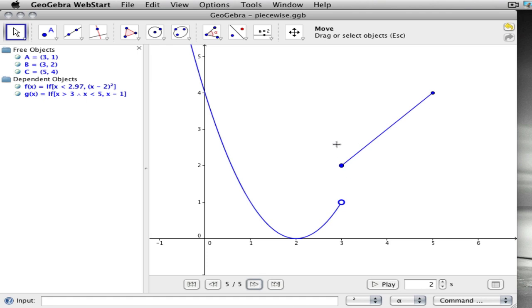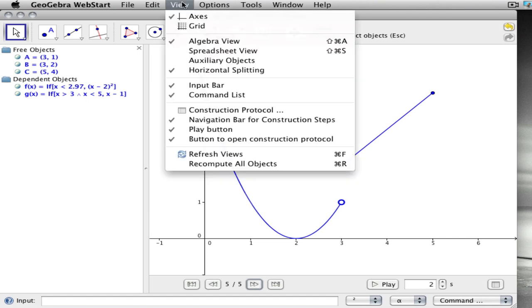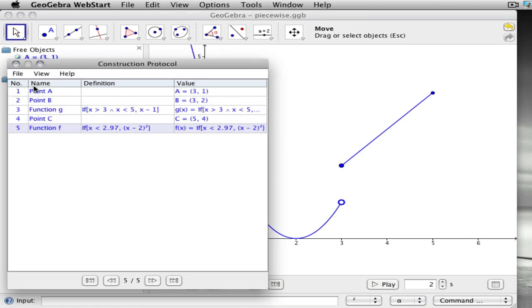Because I modified some of the objects, the steps are now in the wrong order. To fix that, under View, Construction Protocol. 1, 2, 3, 4, 5 are the steps created, and since the parabola was the last thing to be edited, it's now the last thing in the order. I'd like to change it around. I would like to draw the 2 functions first and then add the points.